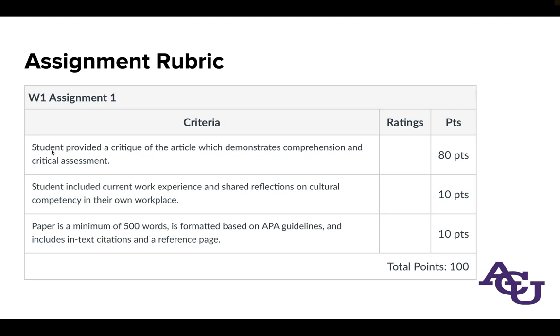And a much smaller 10% is going to discussing or describing your current work experience and your reflections on cultural competency in that workplace. And so we see that the larger portion of those 2 pages, larger by far because 80% is going towards that, it should be that critique of the article. So most of the focus should be on the article, and then perhaps a paragraph or 2 about your current workplace and your reflections and insights there.